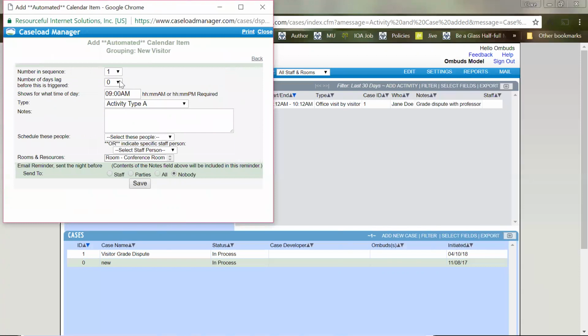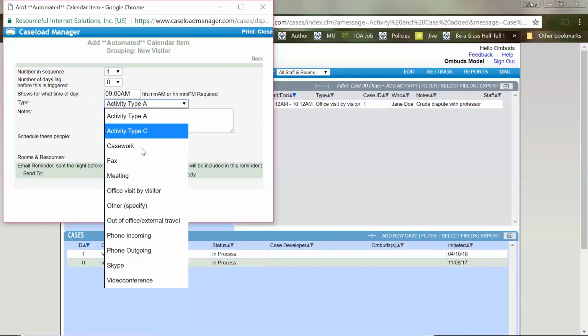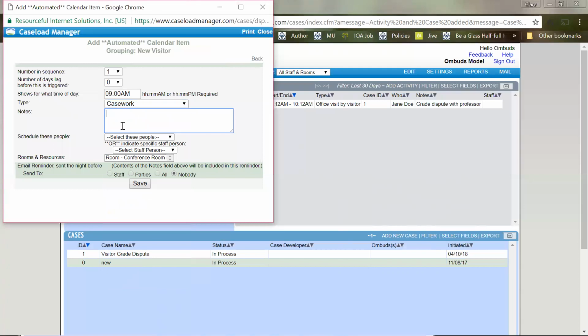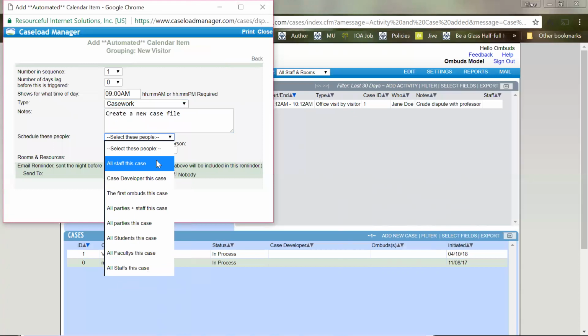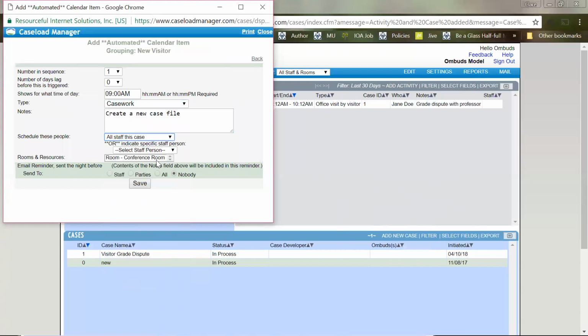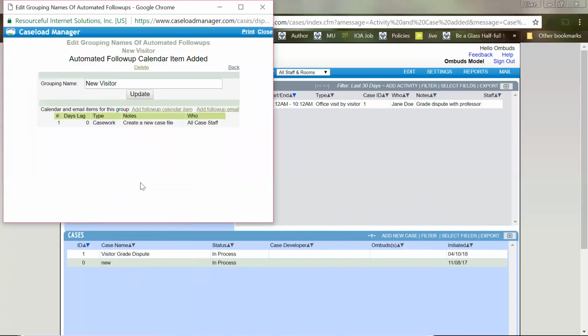So let's say the first day that, I'll call this casework, the first day that they come in, I want to make sure that I create a new case file. And I'll send that to all the staff that are involved in the case. And it will just send a quick email reminder saying, hey, make sure that you've created your case file.